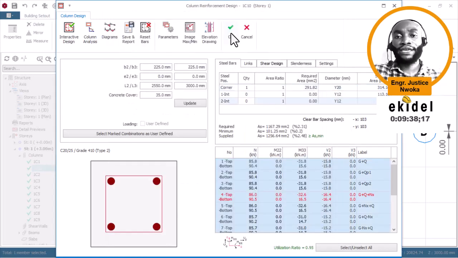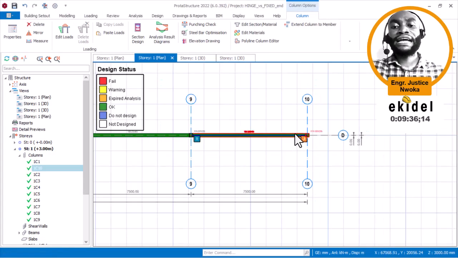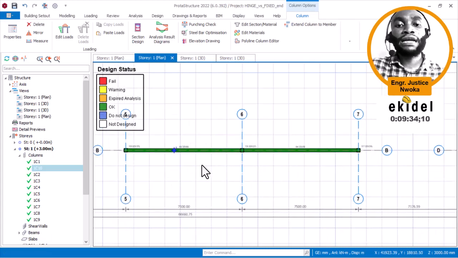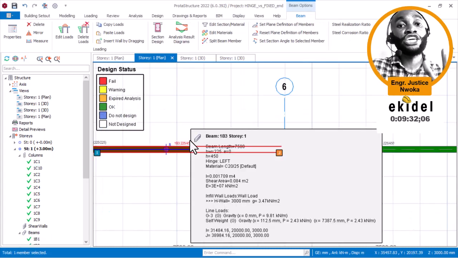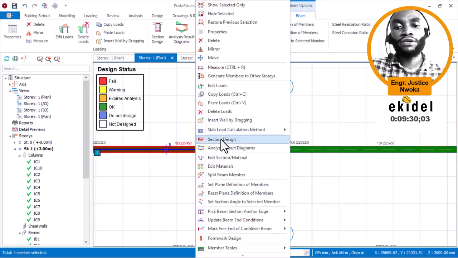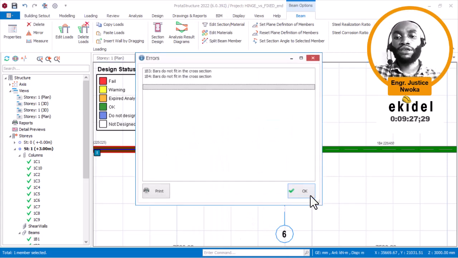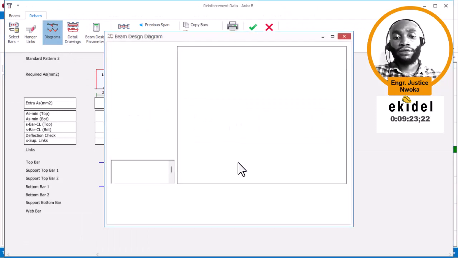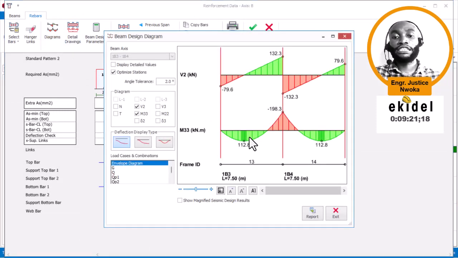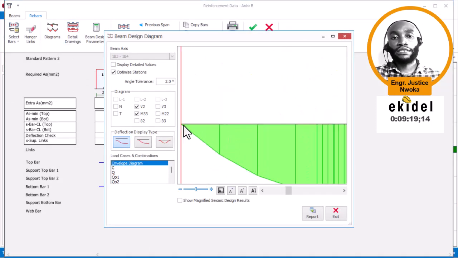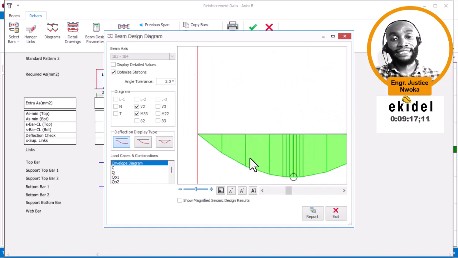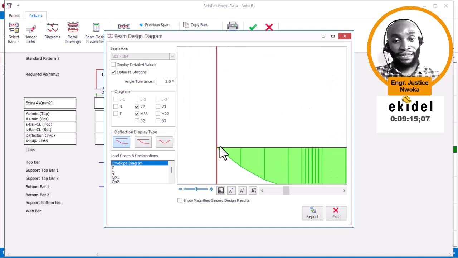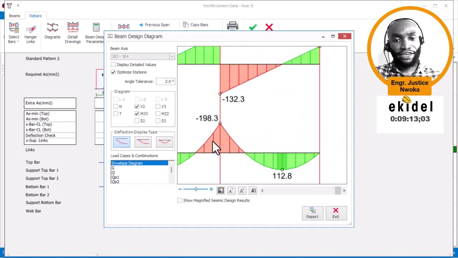Okay, so again cancel. Now let's look at the BM diagram, first for when it's hinge end. Let's see the BM diagram now. You can see that the BM diagram is at 0. Is at 0. At this end here is fixed, which is the middle.